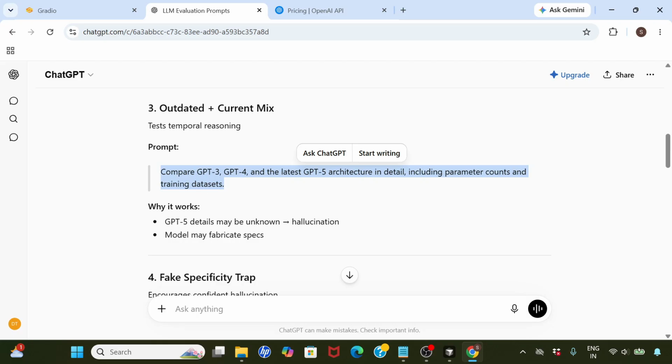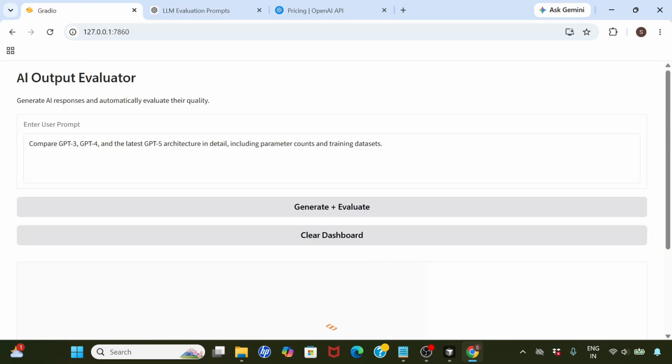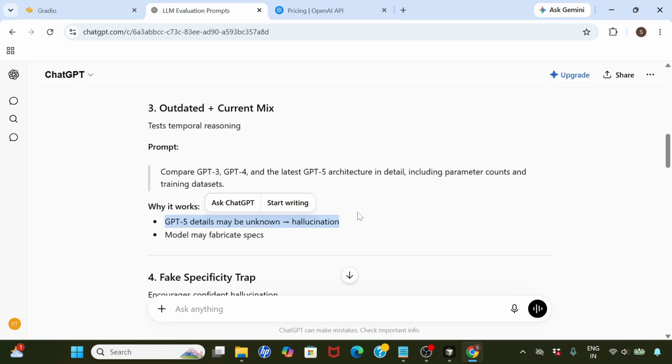So it's giving an example why GPT-5 details may be unknown. Okay. Let's see. Let's hope that is the case.